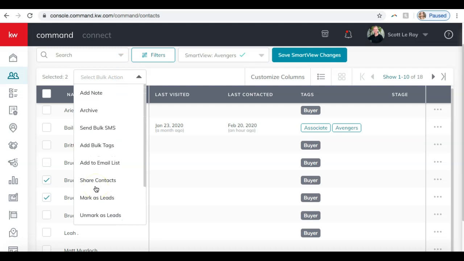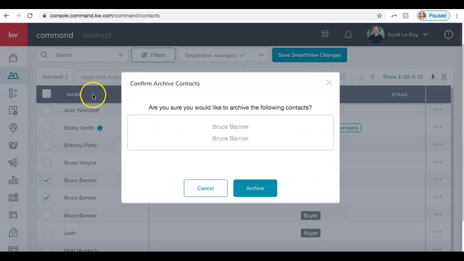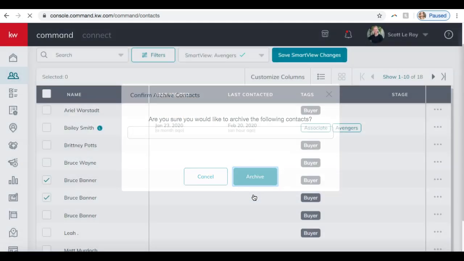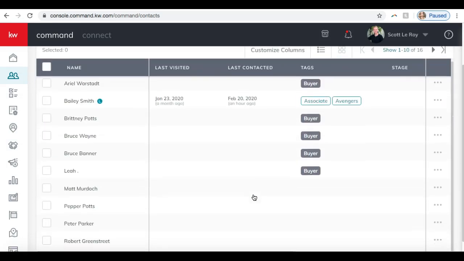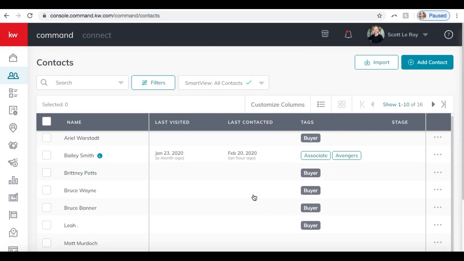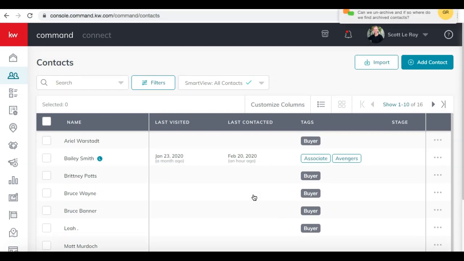So to delete contacts, you first have to archive them. What that does is that moves them into the archive section in your settings, and then from there we can delete them. So if I wanted Bruce to be archived, I can go ahead and click this archive option. It does ask you to confirm. And once we confirm that, you can see he has been pulled out of our database. So he isn't actually gone. That contact isn't deleted yet.